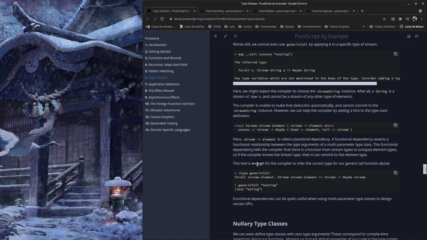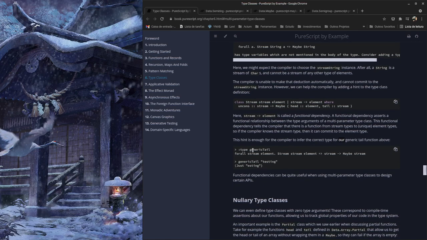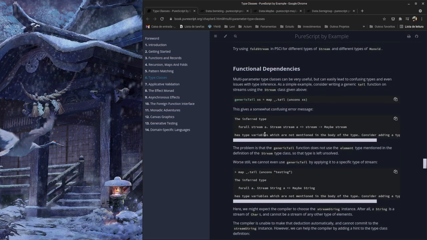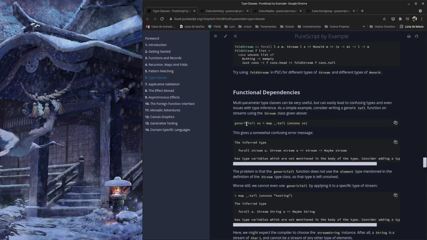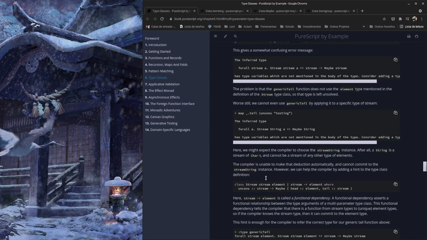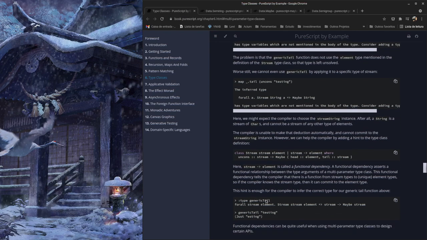This hint is enough for the compiler to infer the correct type for our generic tail function above. Generic tail, like this one here, right? Yeah, because when we try that, yes, it triggers this error here.